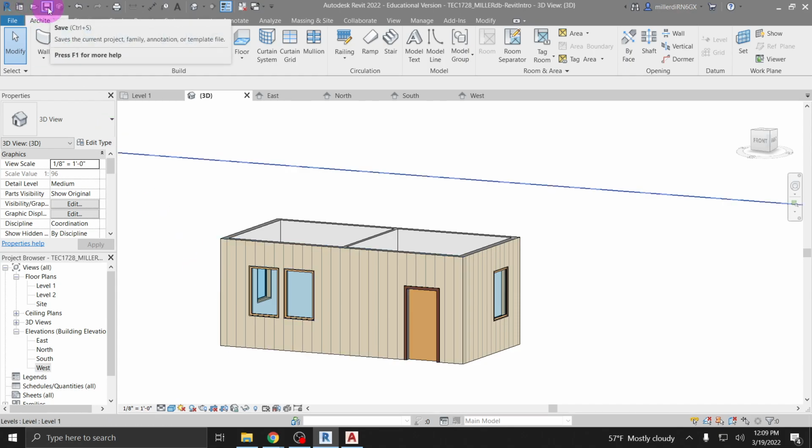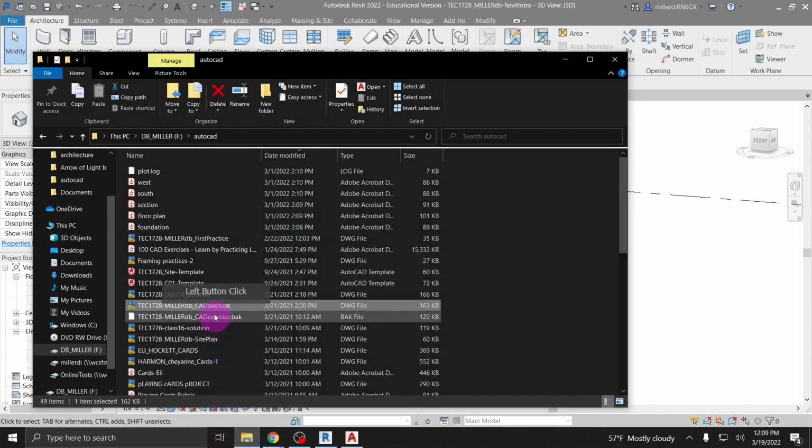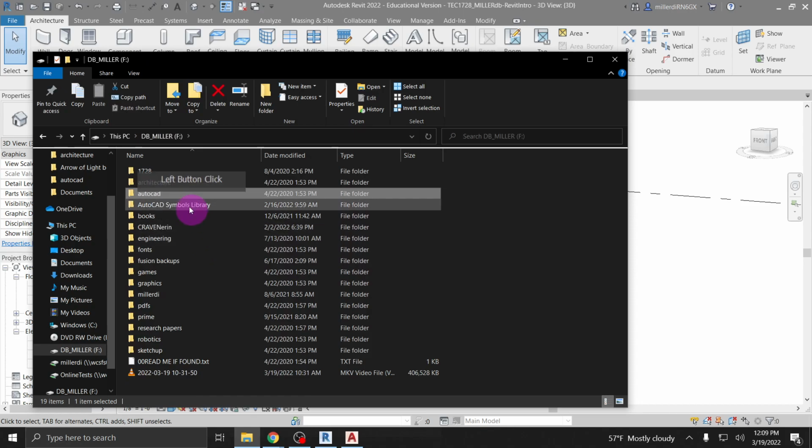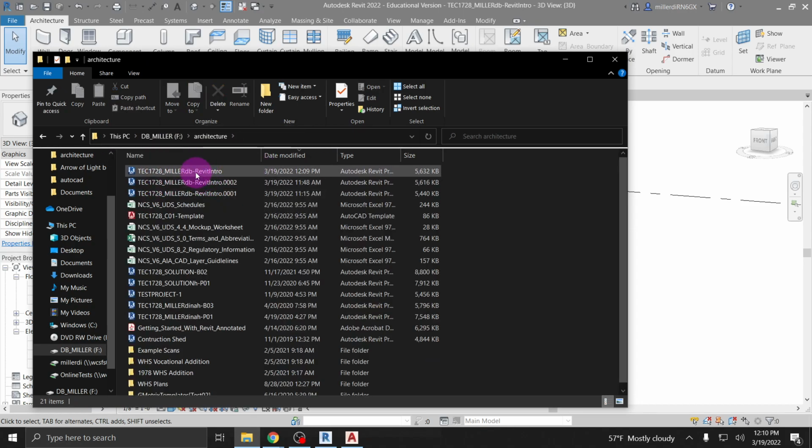So I'm just going to come up here to save my drawing and just verify that it's saved. If you're ever unsure whether it's saved or not, because it doesn't really look like it did anything, what it did was just override the previous one that I had here. You can go into your files, and I have mine in this architecture one, I believe. And so right here is my file name.